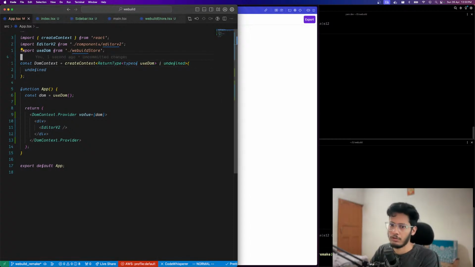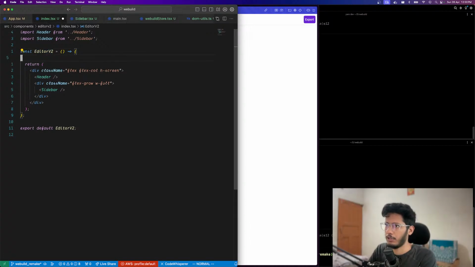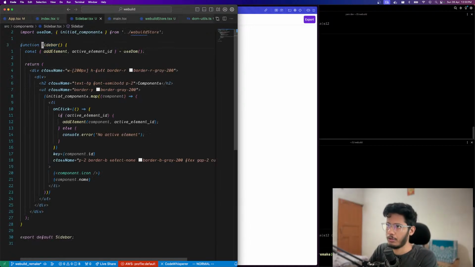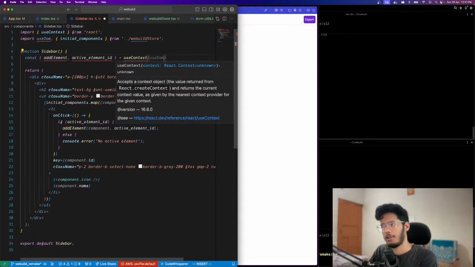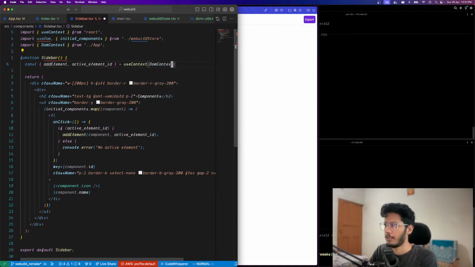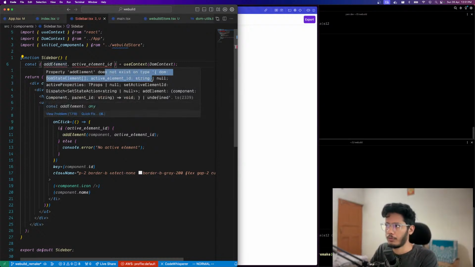There you go. So through this context, I think I can access this DOM throughout the tree. Oh, I don't need it over here right now. But over here, instead of using this, I want to use context, but do we have it exported? No, we don't. Let's export this one, and then pass the DOM context, this one.